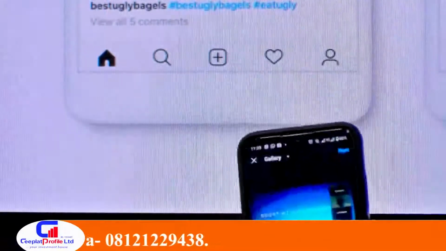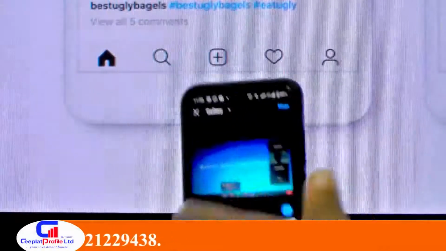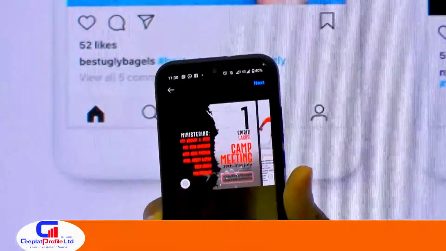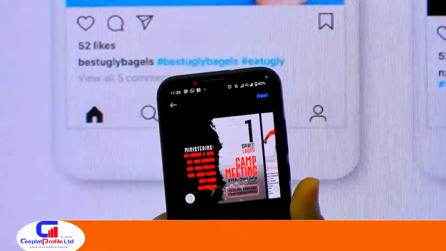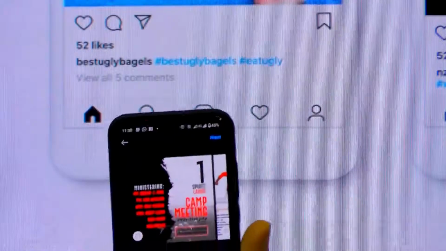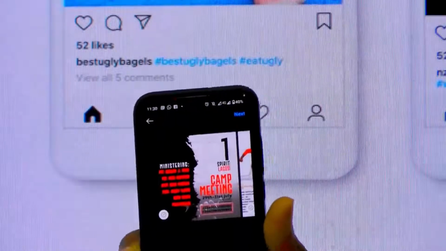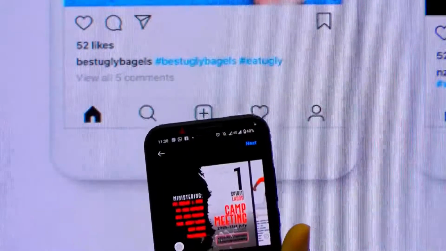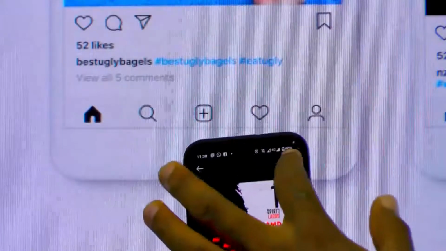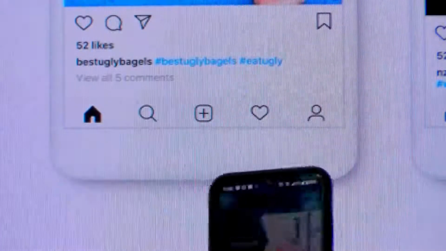Once you're done selecting pictures or videos, you click on next, right? So click on next. On the next page, it's going to ask you to use filters. Instagram has filters. So depending, you can decide to slide through the list and find a particular filter that you would like to use. But if you don't want to use a filter, or if you're done selecting your filters, you can click on next again.